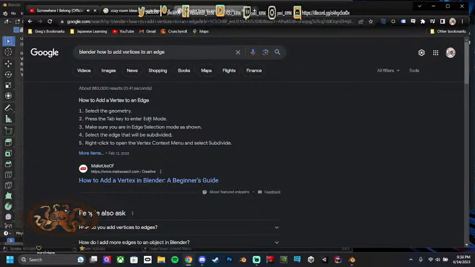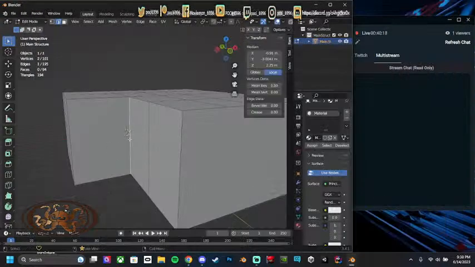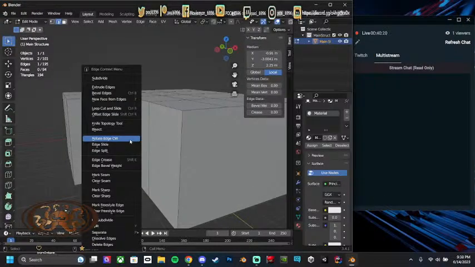Geometry, press the tab key, enter edit mode. Make sure your edge select mode is shown. Select the edge that you want subdivided. Right click, open the vertex context menu and select subdivide. Oh, you have to subdivide it. Okay.